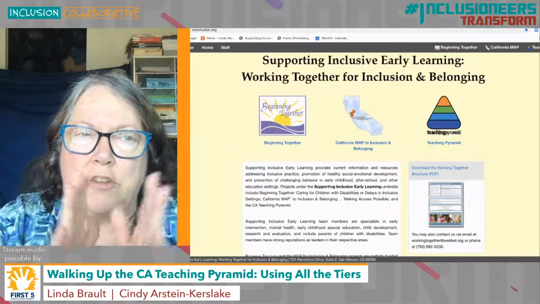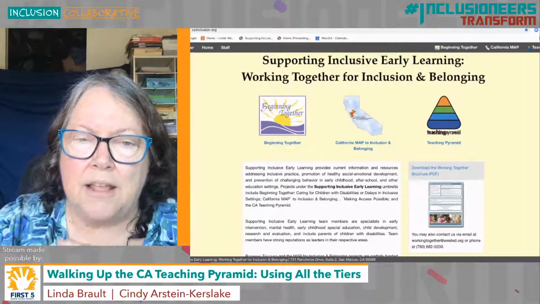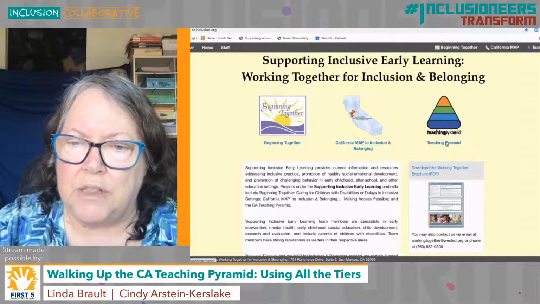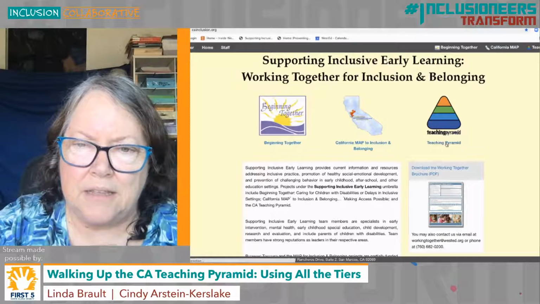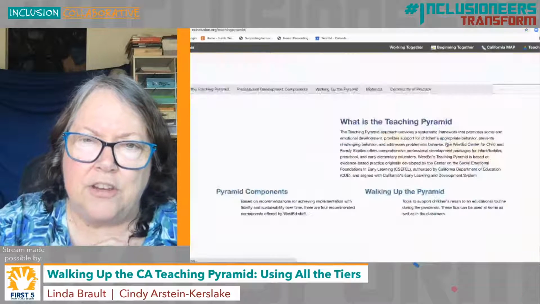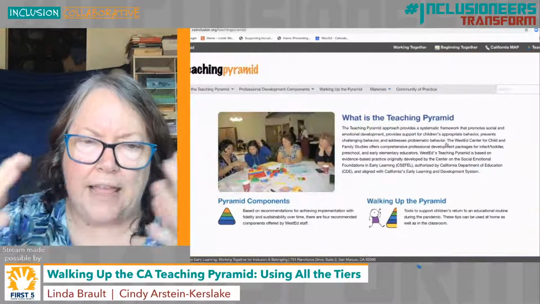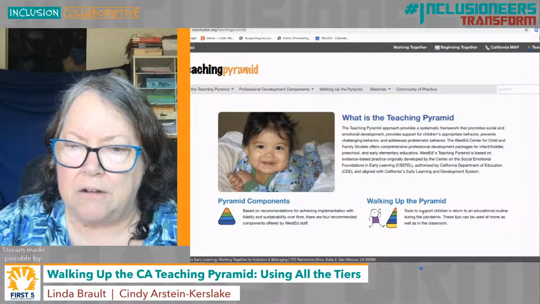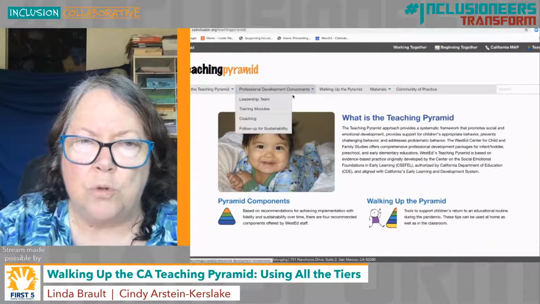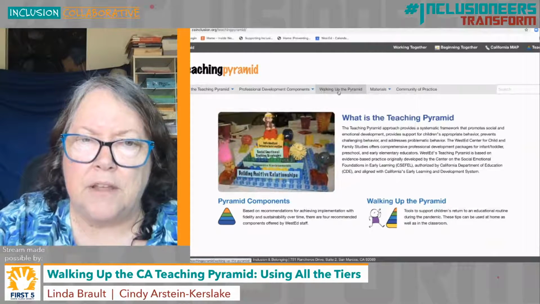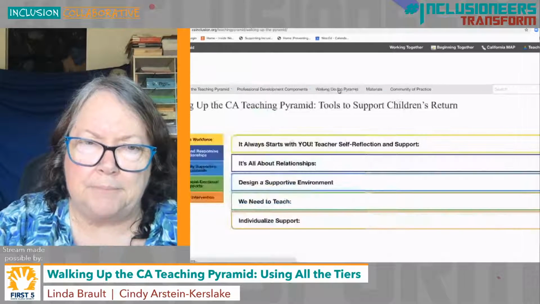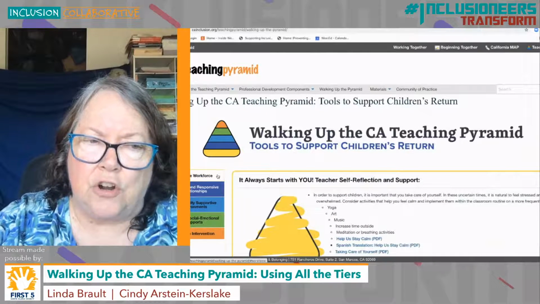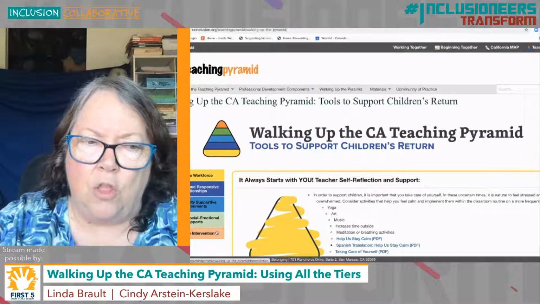So this is our homepage. If you go to cainclusion.org, the teaching pyramid is over here. If you click on the teaching pyramid, that'll take you to the teaching pyramid homepage. On the homepage, there's a little thing about walking up the pyramid down here, but there's also the toolbar up here with all the different parts, where you can get to walking up the pyramid. And then it does just what we were talking about. It takes you starting at the effective workforce and all the way up.